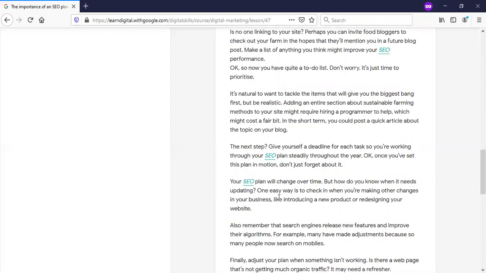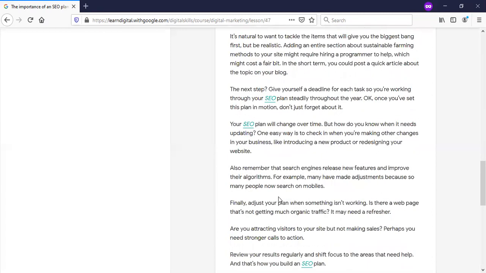The next step, give yourself a deadline for each task. So you are working through your SEO plan steadily throughout the year. Okay, once you've set this plan in motion, don't just forget about it. Your SEO plan will change over time, but how do you know when it needs updating?